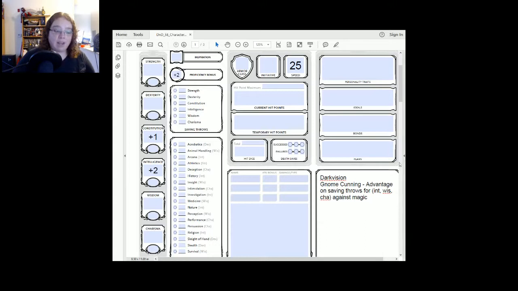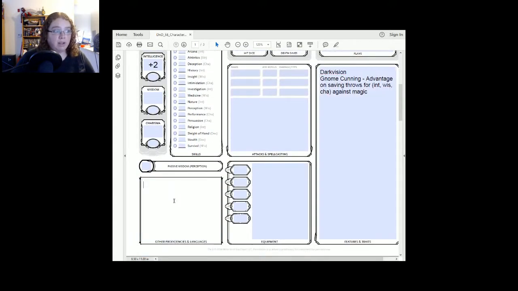As a gnome, it says I can speak, read, and write Common and Gnomish. Common is basically a language that almost everybody speaks. And then Gnomish. And I put that here in other proficiencies and languages.